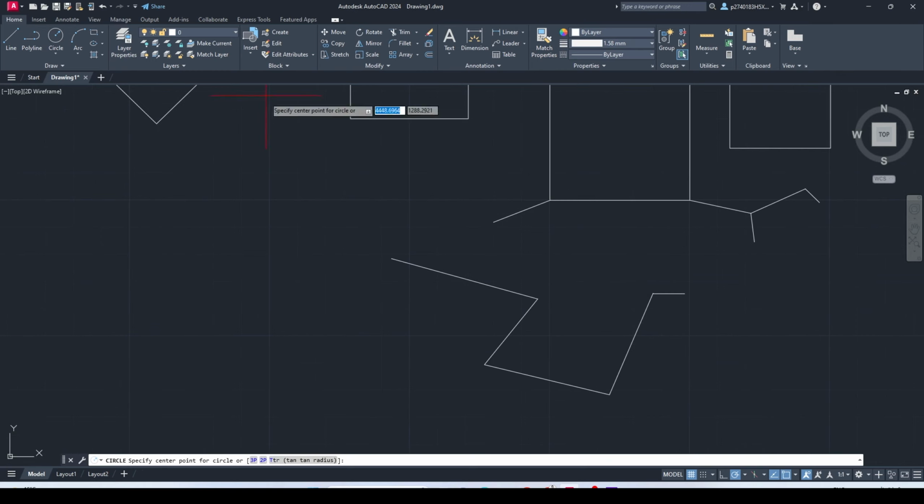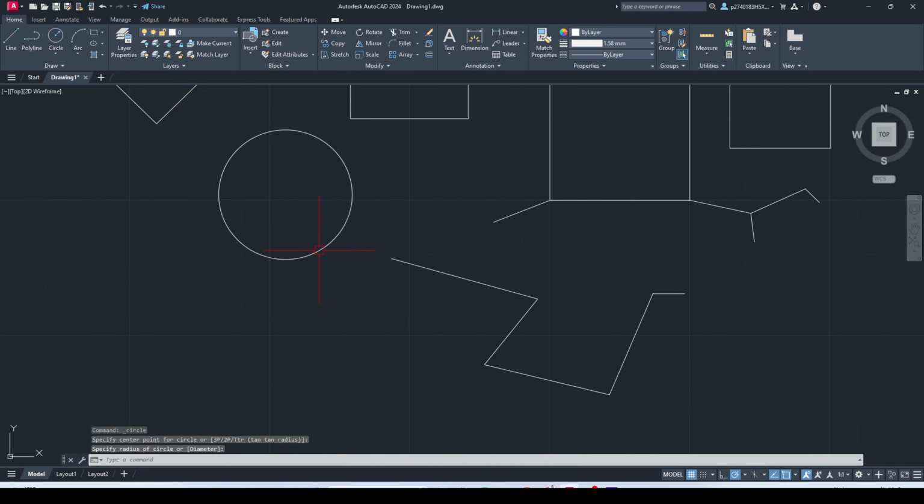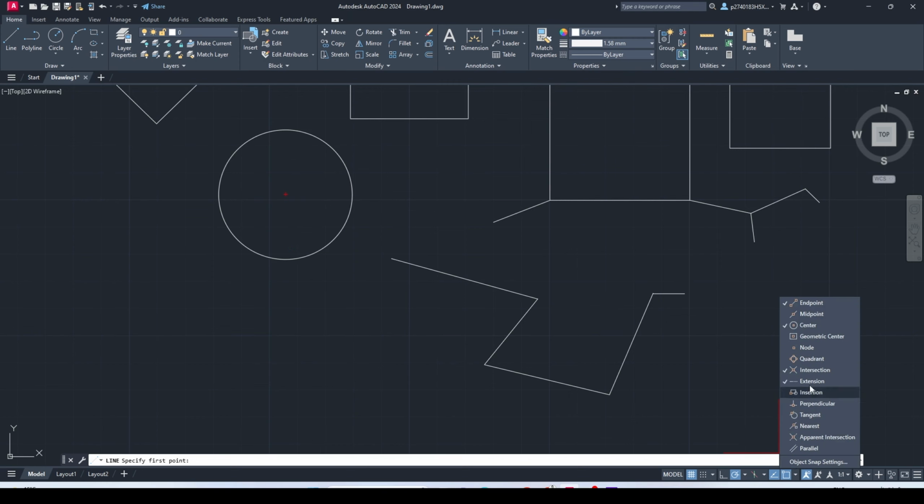Or when we have a circle and we want to draw a line from the exact center of this circle, it's almost impossible. But with the help of a snap, we can easily find it. Now the center of circle is activated, so I can easily see the center of circle.